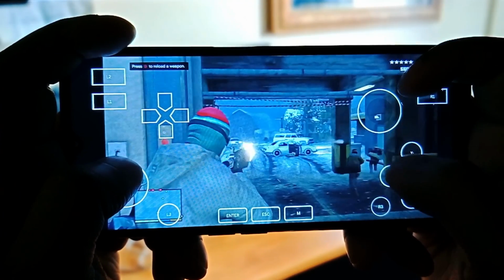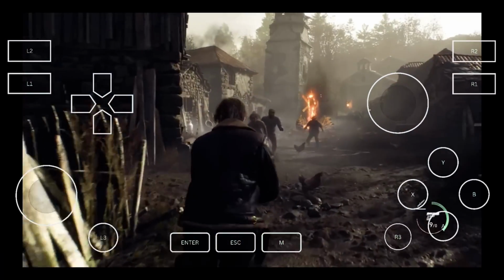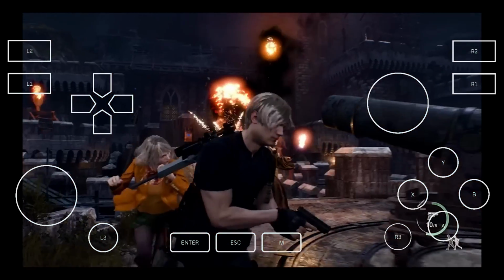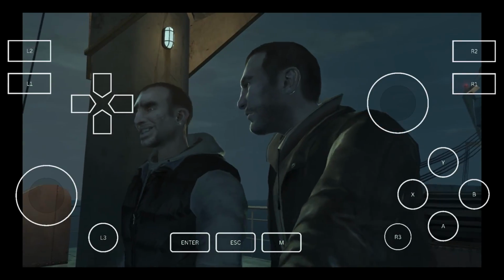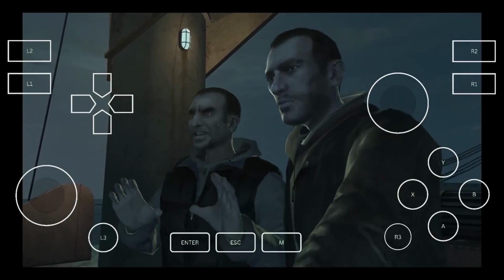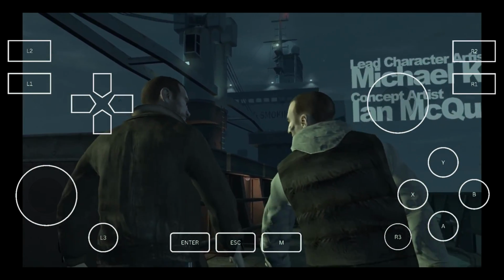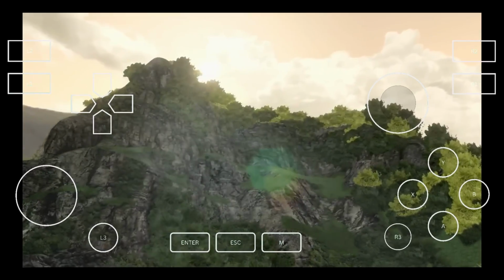I also tried Resident Evil 3, Mafia 2, Far Cry 3 and GTA 4 using the Winlator emulator. For your kind information, my device has just an entry-level chipset. Anyway, I can run these games in high definition and the average FPS is 40-60.